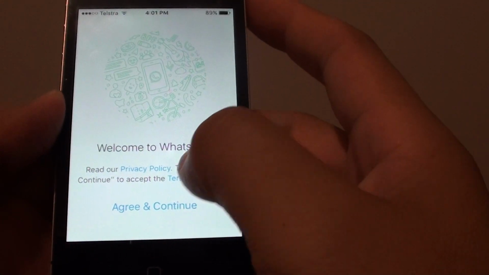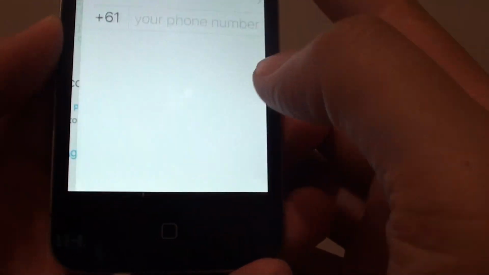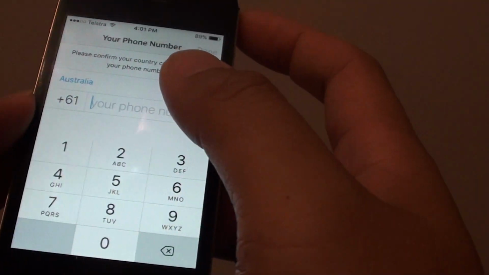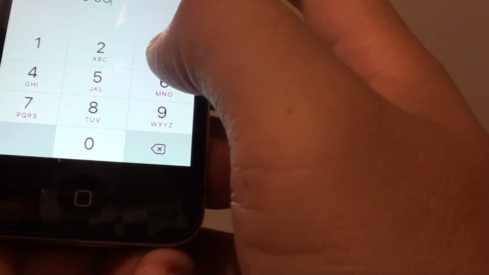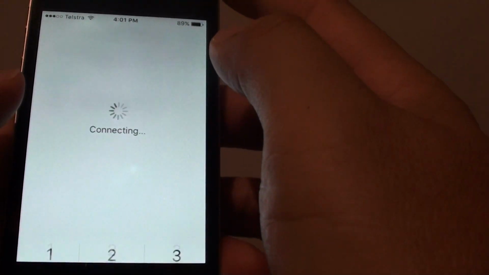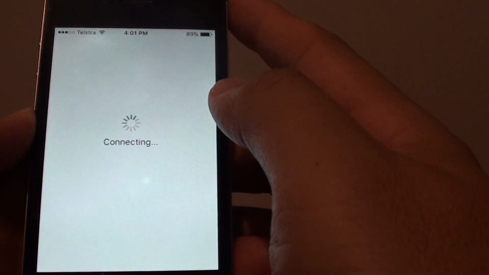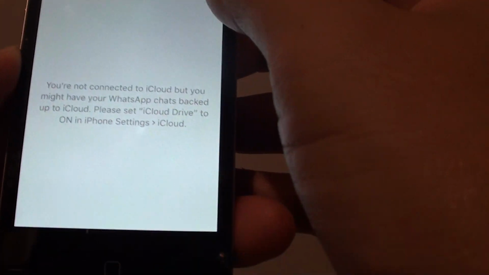So tap on OK and then tap on Agree and Continue down here. Now we need to put in the phone number, so I'll put in the phone number. So this is a test number that I use for testing. And tap on Done. So just wait for it to connect and then tap on Done.